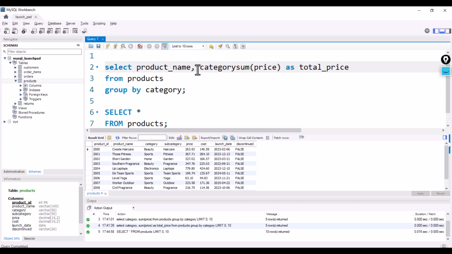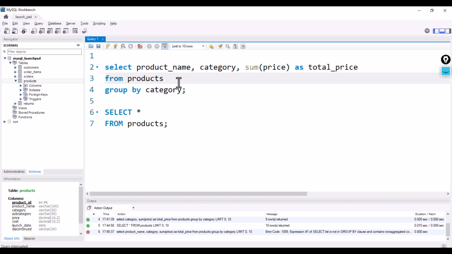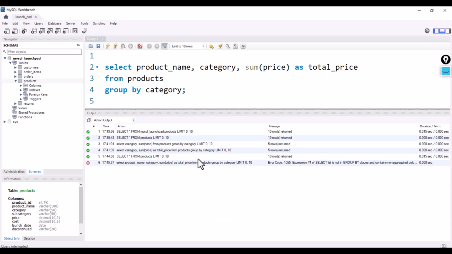As you can see, this product name over here is not indicated in the group by category and is not wrapped in any aggregation function we know. It's just single like that in the select statement, or in the select clause, and it will throw an error. Let's run this and see what we have. Control Enter. Oops, as expected, right? As you can see, our query complained.